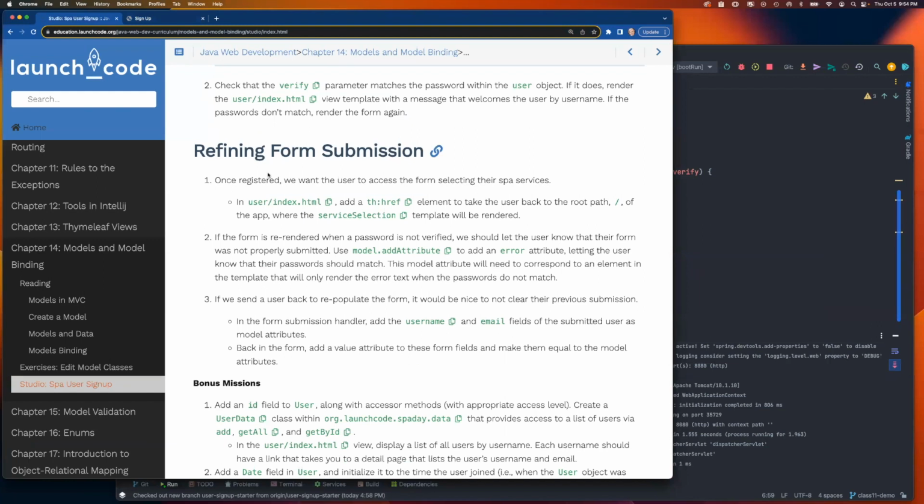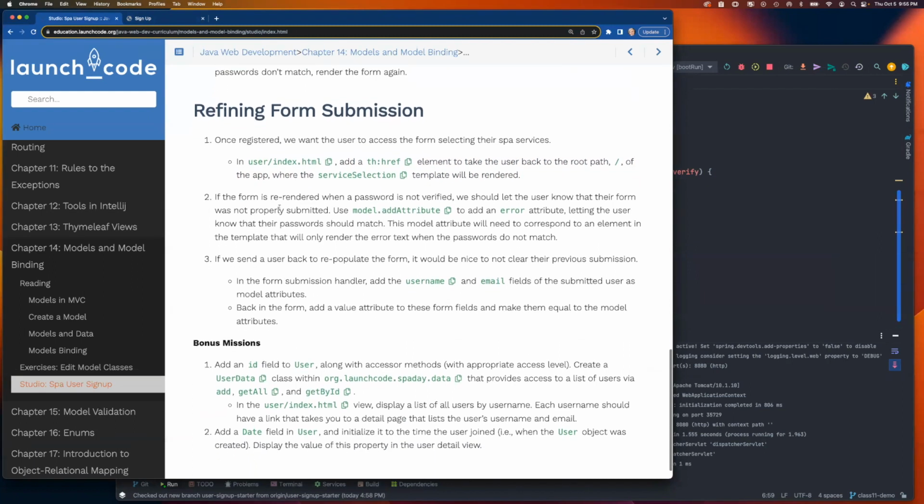So this is where we can refine the submission a little bit. So we'll come to this section, and it says to take them back to the root path. This is what I was looking for before. We already did this part. But if the form is re-rendered, we want to let them know that it was not properly submitted. So we can have an error message. We're just going to use that model.addAttribute to pass down some sort of error message under the name of error. And then in the form, we can put something on the template that will show up conditionally only if that error message exists.